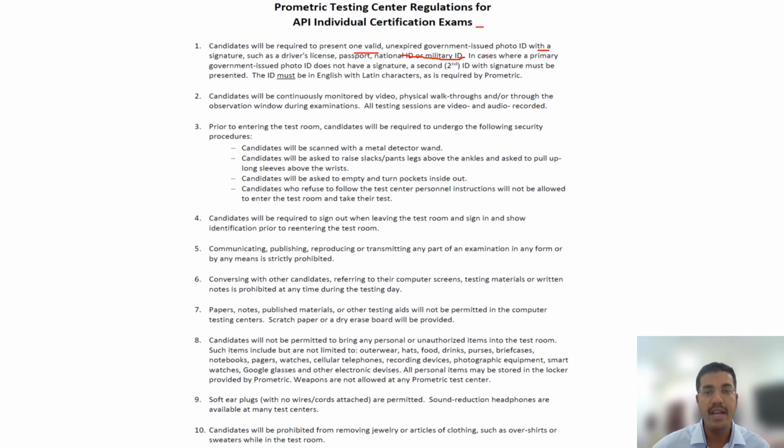If your primary government-issued photo ID does not have a signature, a second ID with a signature must be presented. If your ID doesn't have a signature, please don't bring that. Please bring something which has a signature. The ID must be in English with Latin characters, as required by Prometric.